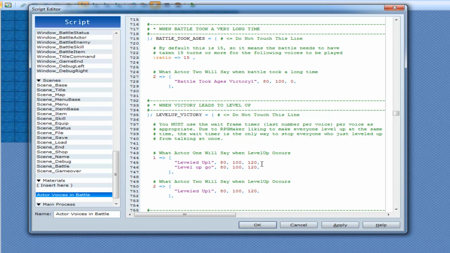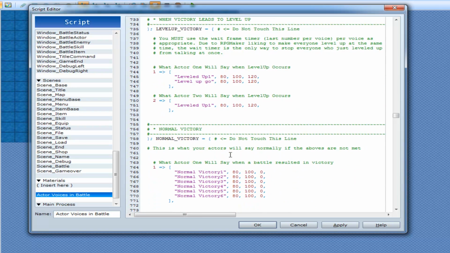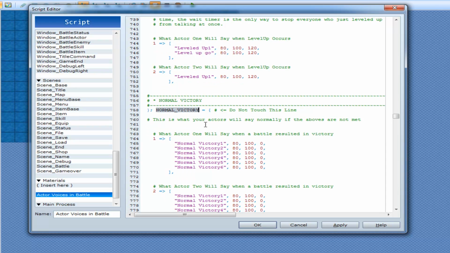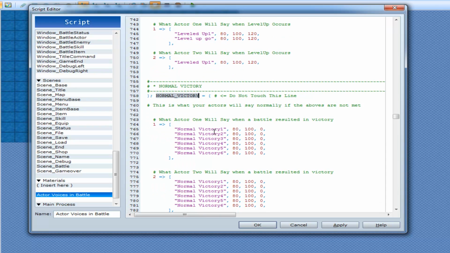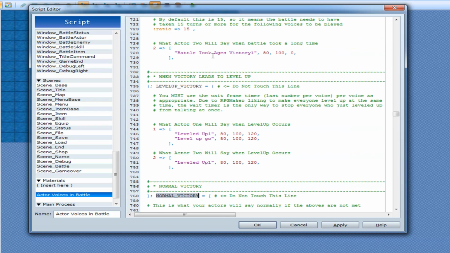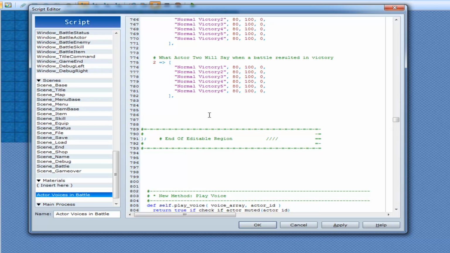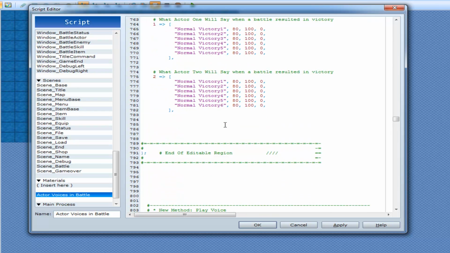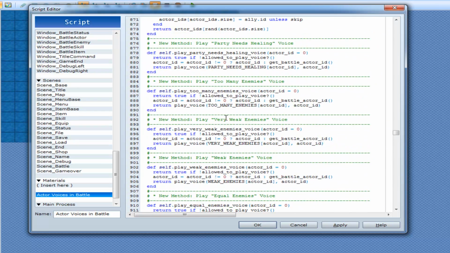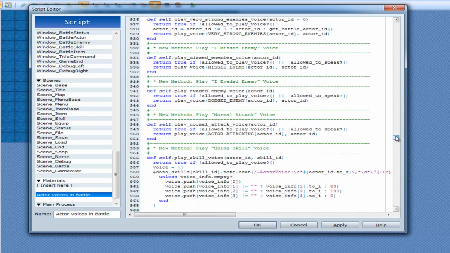Alright, so that's level up, and you got your normal victory, so this will just play if you've won a battle but nothing spectacular has happened in the battle. Alright? And that's it. That's the end of the editable region. And the rest of it's all code that you should not be looking at.